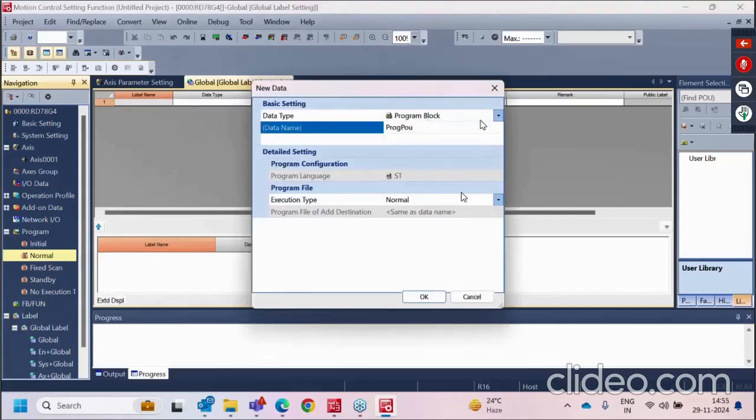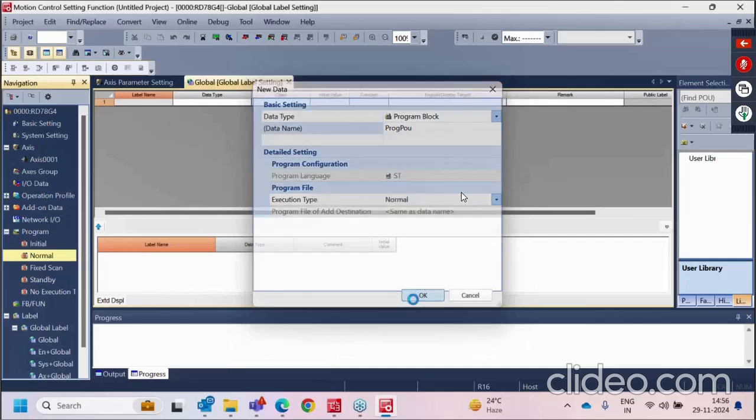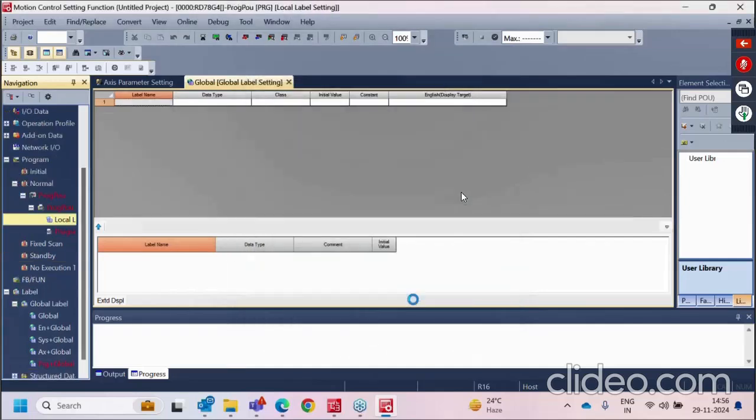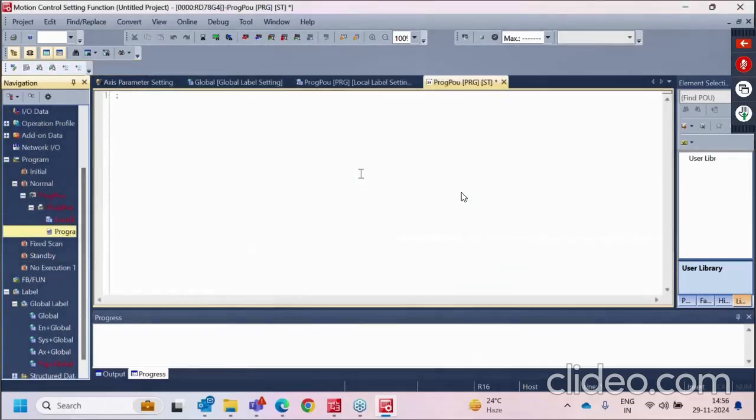You can see the data type is the program block. The data name is the program POU; if you want to change it, you can. By default, the programming language is the ST programming language. The execution type is normal because we are writing a program in a normal program body. Then click OK, and the program body for ST programming will open here.